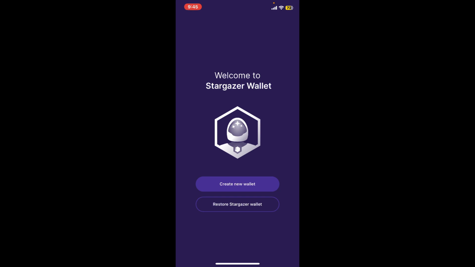Remember, you should not share your private keys with anyone, since sharing it is just like giving someone your bank account's password. So that is how you will be able to delete or remove your wallet from Stargazer.